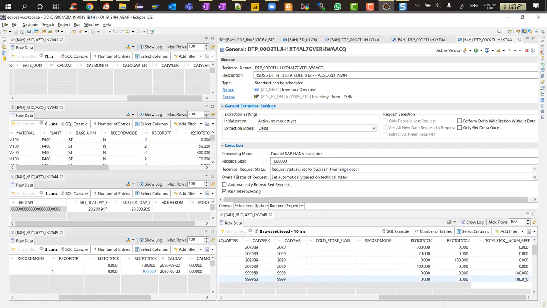So the delta movements updated the reference point. This is called updating the marker. In the previous BW versions, this was called updating the marker.